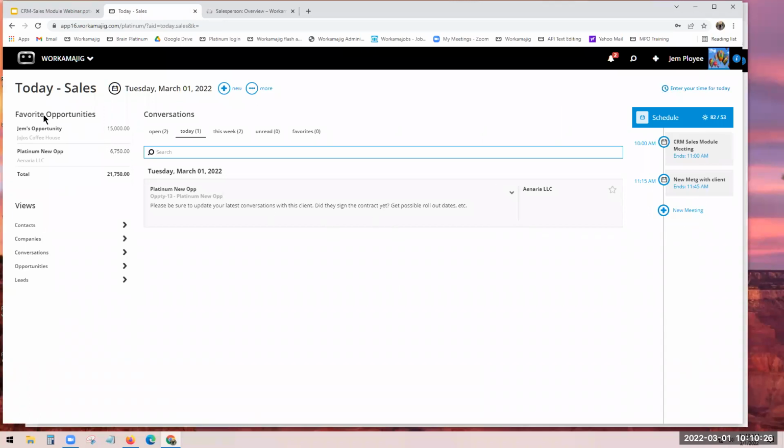Okay. I've also identified on this today page some of my favorite opportunities. We're going to talk about how do we build an opportunity? How can we manage them? This is just a reminder. Maybe these are my most hot and favorites that I want to keep on top of. That could be simply that very easy for me to notice. Also got quick access to views.